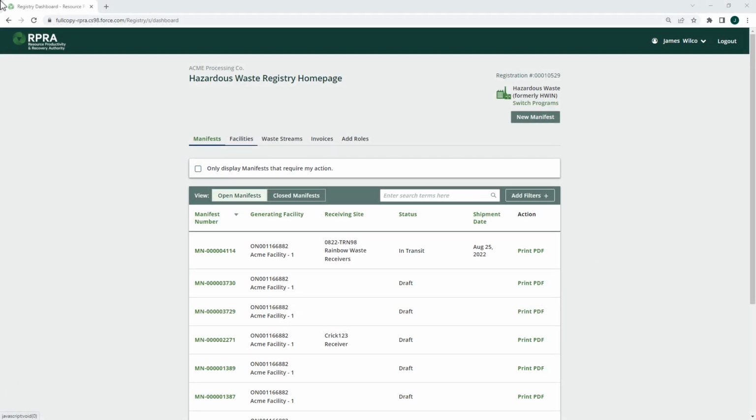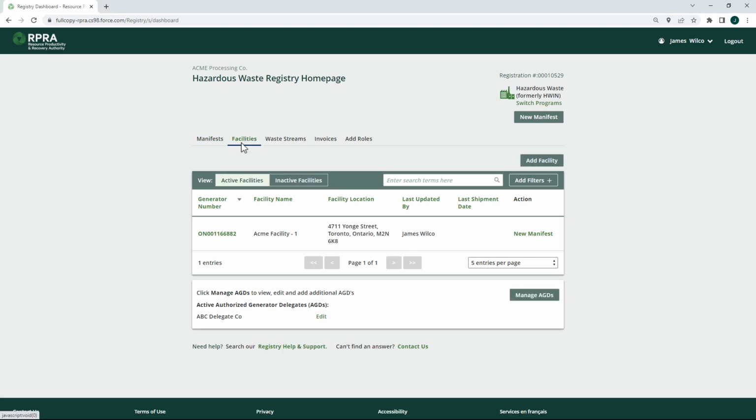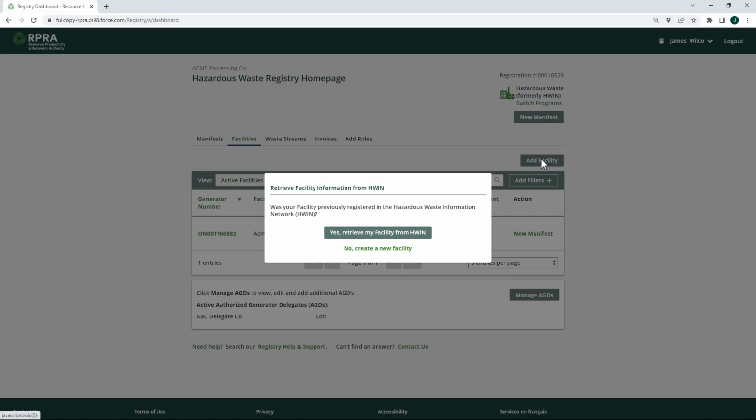We'll begin this process from the HWP registry homepage, viewing the Open Manifests table. Our first step to add a facility is to go to the Facilities tab. Above the Facilities table, we next select Add Facility. The Retrieve Facility information from WHIN panel is displayed. Since this is for a spill, we will select No, Create a New Facility.